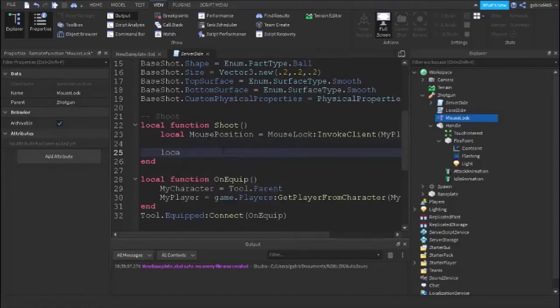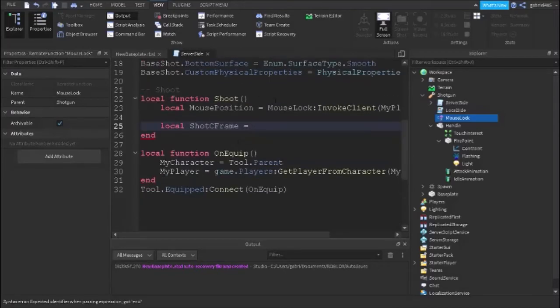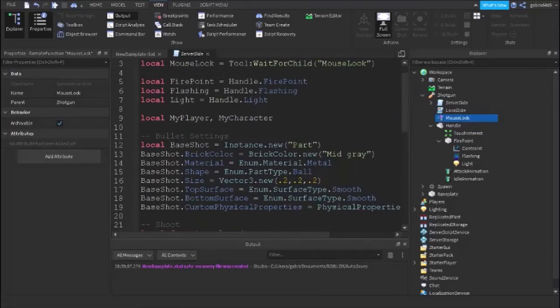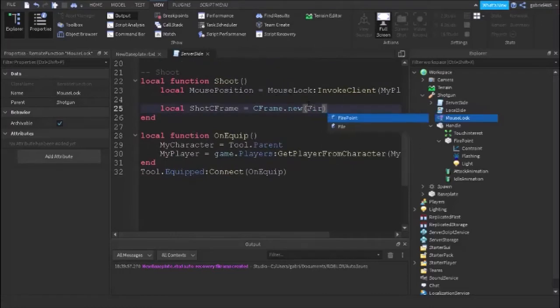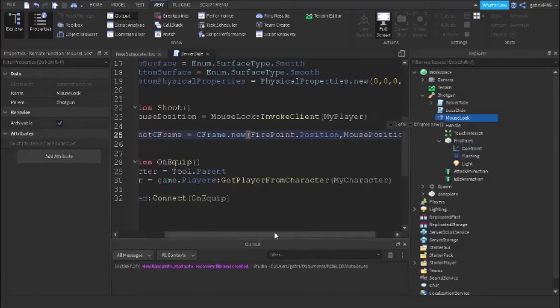And now we make the shot CFrame. And the shot CFrame is basically the direction we want the bullet to travel. And so we do CFrame.new. Then we get the firing point position because that's our spawn position. We do fire point.Position, and then comma our mouse position, because that's the direction we want the bullet to travel, and we do mouse position.